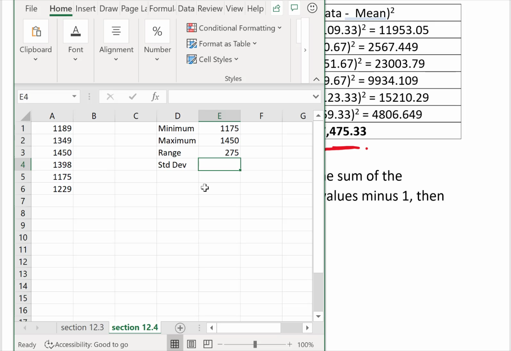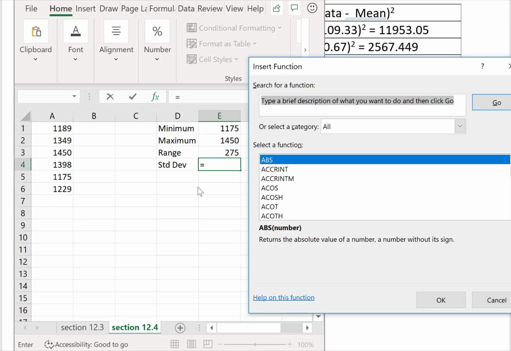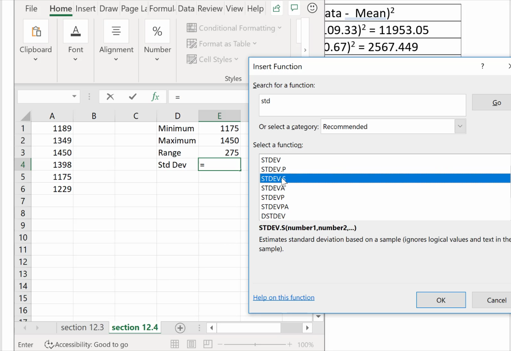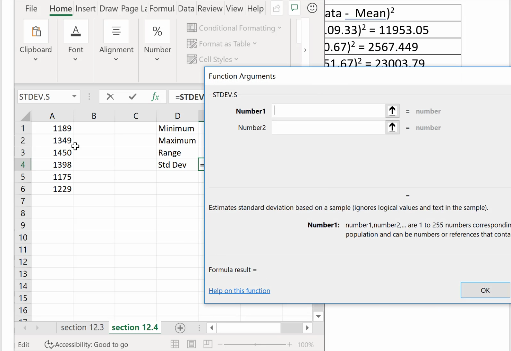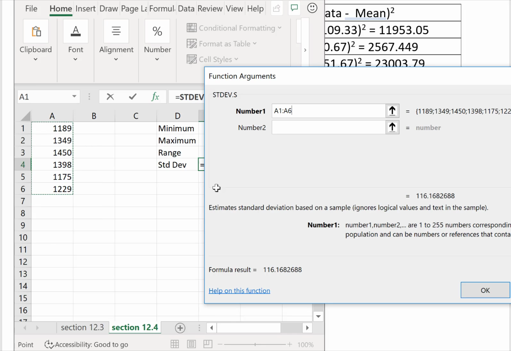Now to find the standard deviation, type an equal sign in, and you're going to be amazed at how easy it is. You have to be careful, and I'm going to search here so I can show you. Search for standard. I want to show you there are a lot of standard deviations. You want to make sure you pick the one right here, which is based on a sample. So you pick STDEV.S, and again highlight the cells where the data values are, and then just hit OK.